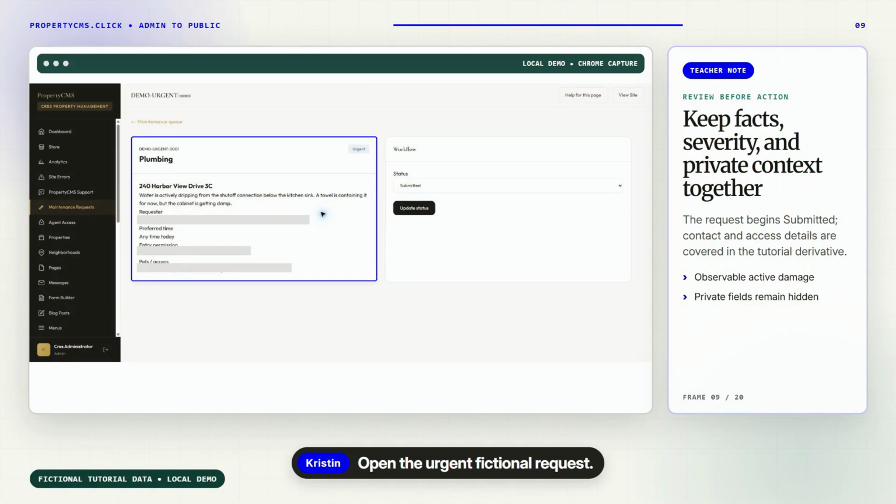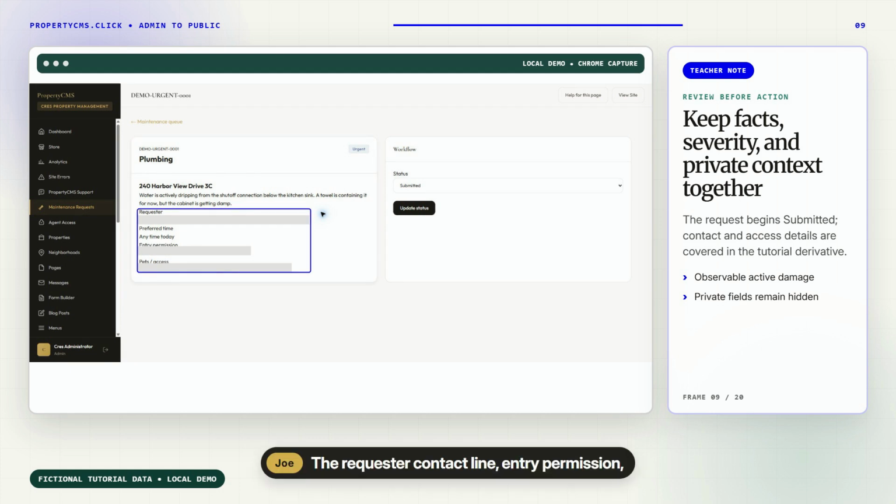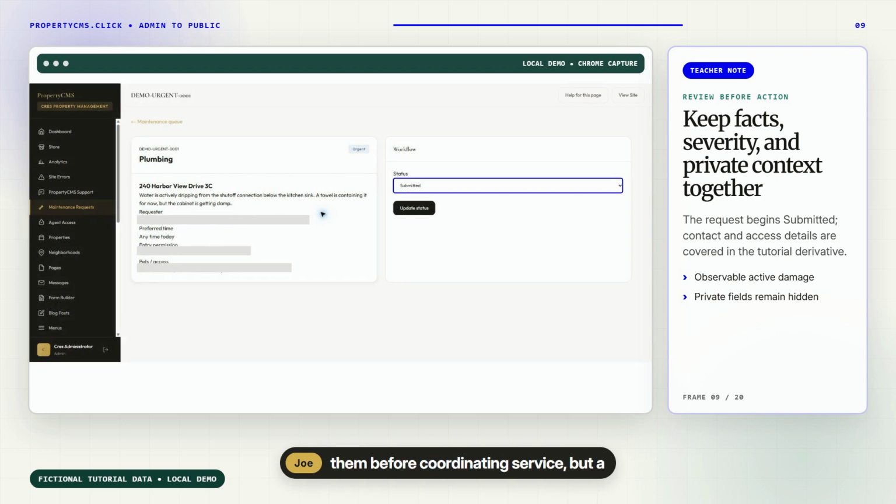Open the urgent fictional request. The detail card keeps category, urgency, property location, unit, and the resident's description together. The description says water is actively dripping while a towel contains it, and the cabinet is becoming damp. Those observable facts support triage without pretending the form diagnosed the cause. The requester contact line, entry permission, and pets or access notes are deliberately covered. In day-to-day work, staff should review them before coordinating service, but a public tutorial should not reveal personal details.